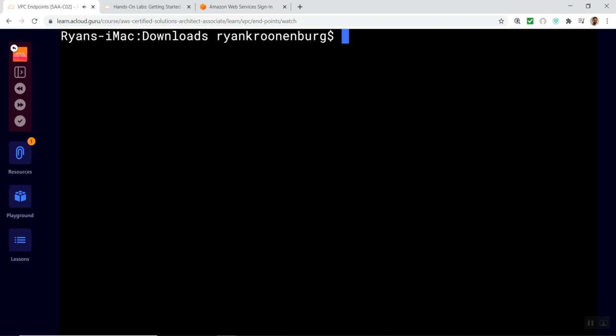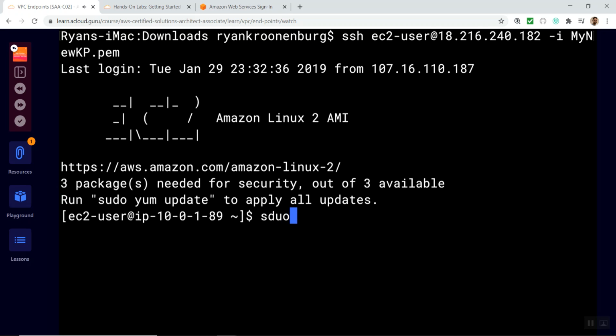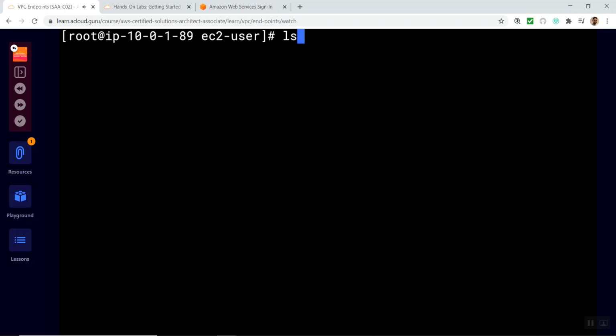Okay, so here I am in my downloads directory. I'm going to SSH ec2-user, then @, and I'm copying and pasting my public IP address in there. And then I'm going to use my key pair. And there we go, I've connected. I'm going to elevate my privileges to root and clear the screen. Now I should still have my private key in here, which I do from a few lectures ago.